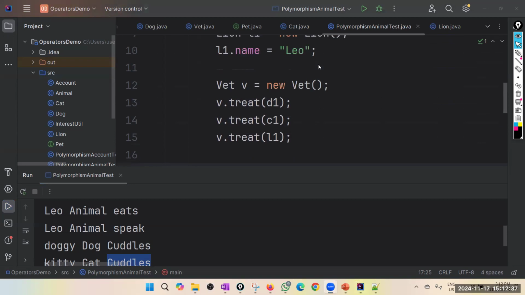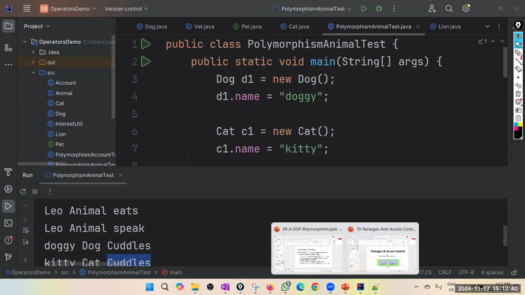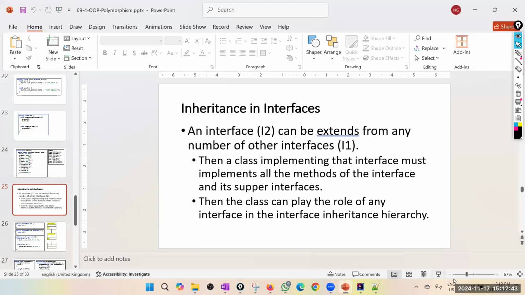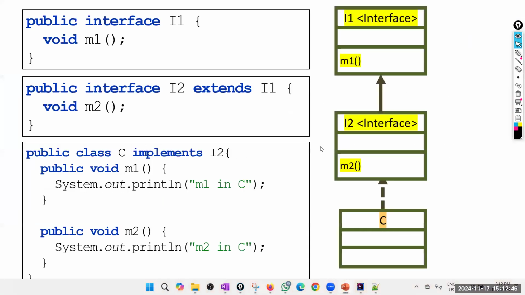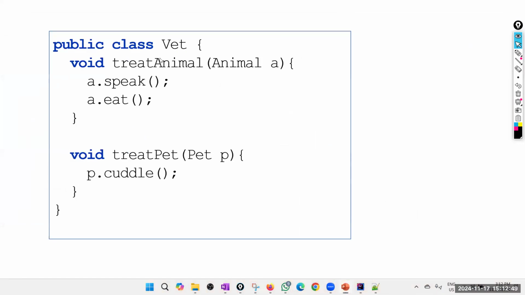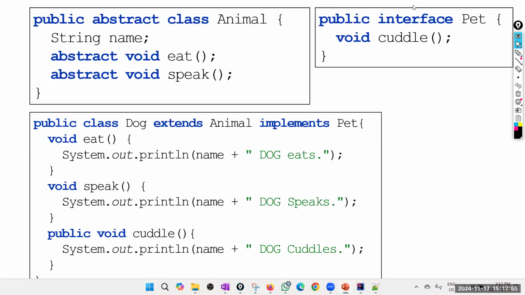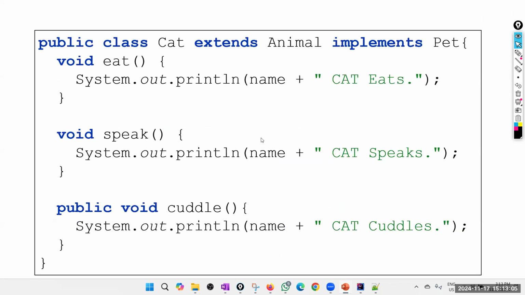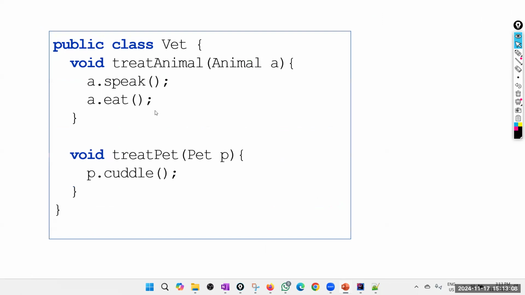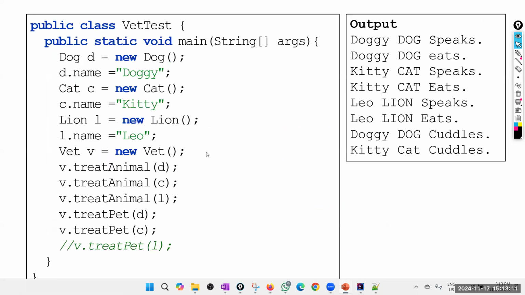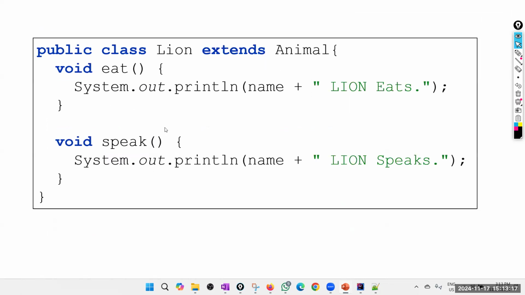Right. So any question? Because we are done with polymorphism. We are done with polymorphism. So I just implemented this particular example. Okay. So I introduce an interface called pet. Then my dog extends animal and implements pet. So therefore I implement the cuddle method. Now my vet class, right? My vet class has a treat pet, which is expecting pet. And I can send my dog, I can send my cat, but I can't send my lion because the lion class has not implemented the pet interface.